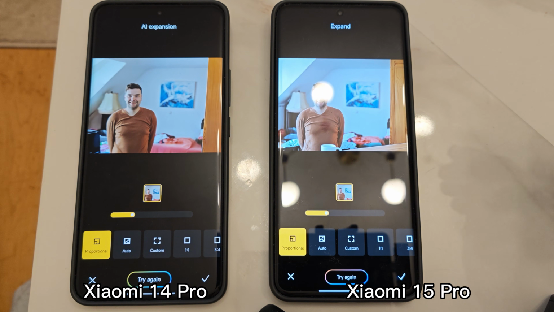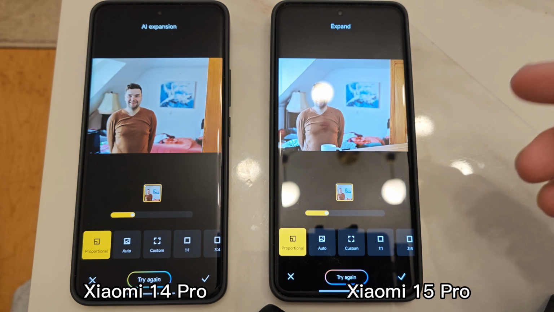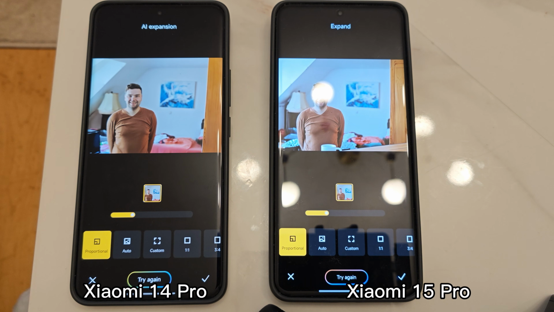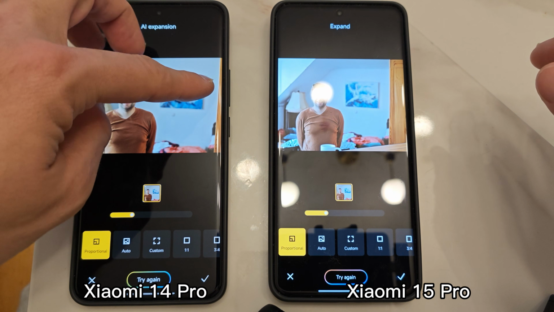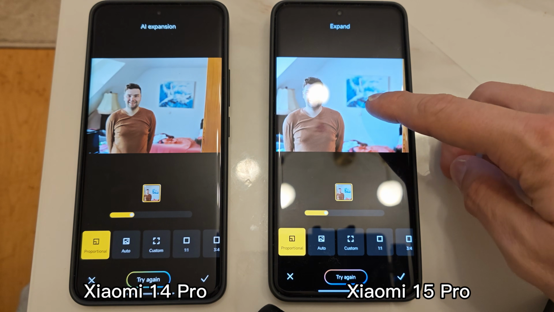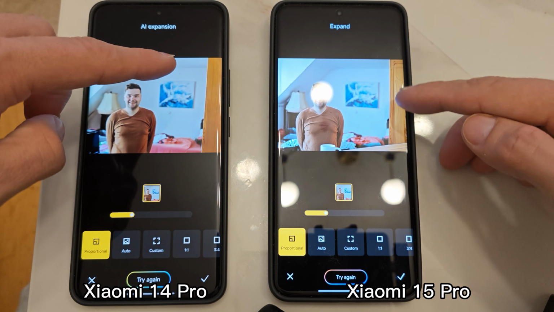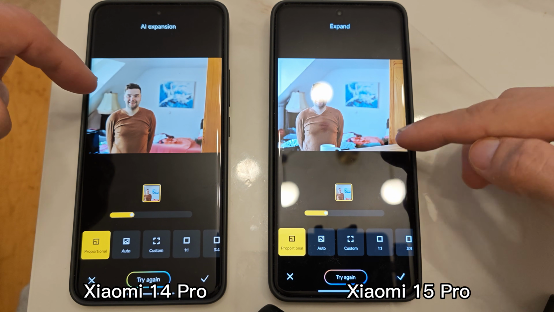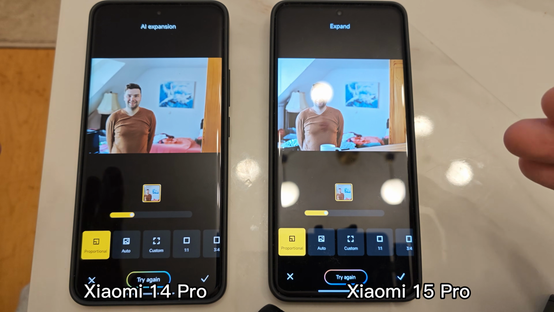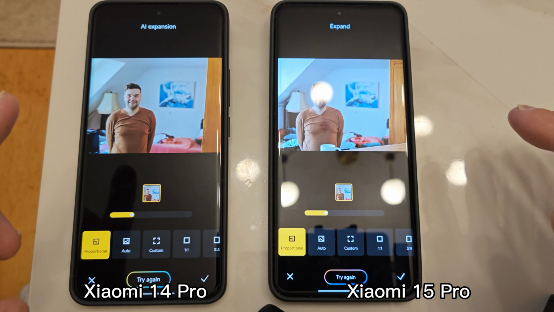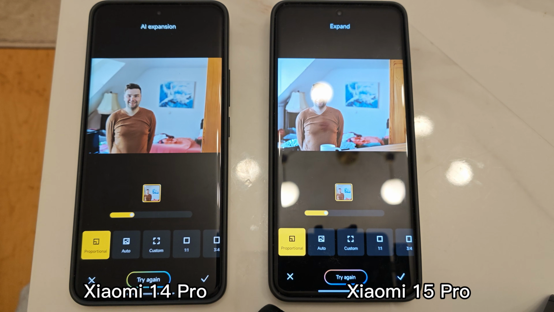There we go. So it took a lot longer on the HyperOS 2 device, the Xiaomi 15 Pro, which is a bit weird, even though both should use the in-device processing. You can see the before and after. The only thing that I notice is there's much more detail here, and it added something like this here, where here it was more accurate. So yeah, the AI expanding option is a bit quicker on the 14 Pro, and I think also the result is a bit more accurate.